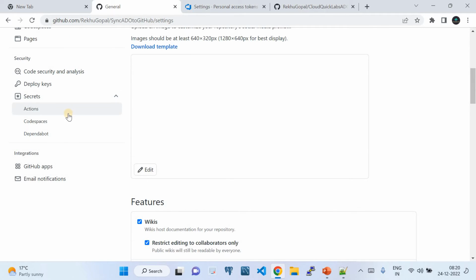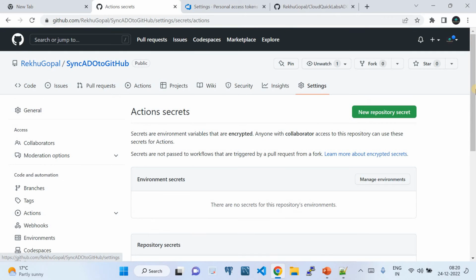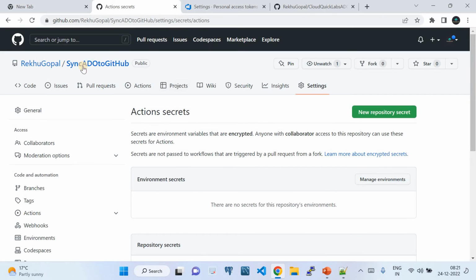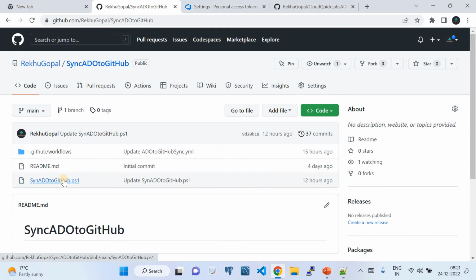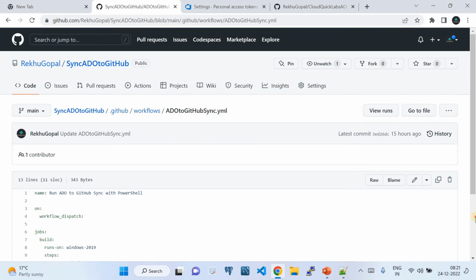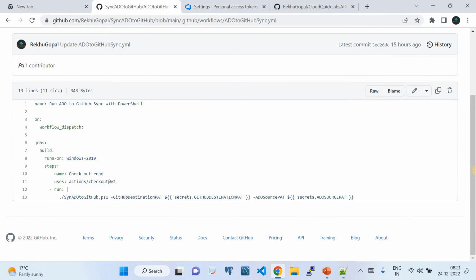If you go to the secrets, click on actions, and here I have created two repository secrets. One is ADO source PAT and the other is the GitHub destination PAT token. These PAT tokens are being used in the workflow. So basically this is the logic behind it. I will go back to the workflow again. In the workflow, this is what we have mentioned. You see the PAT tokens are being given here.